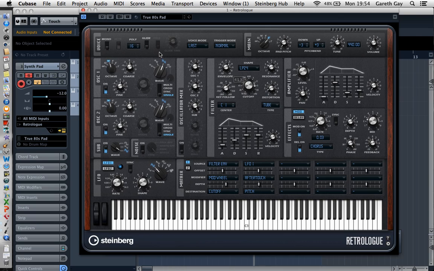Now, if I want to capture that, what I can do is click up here where it says W, and it stands for Write Automation. Now, whatever I do whilst the track is playing, wherever I move this, it will record it.